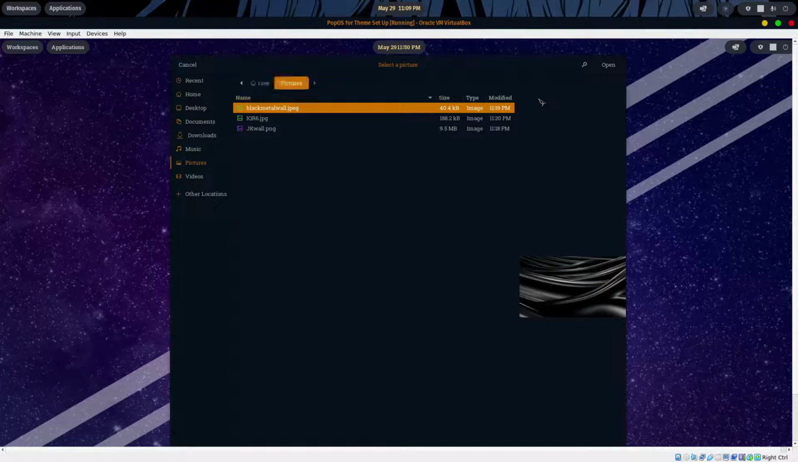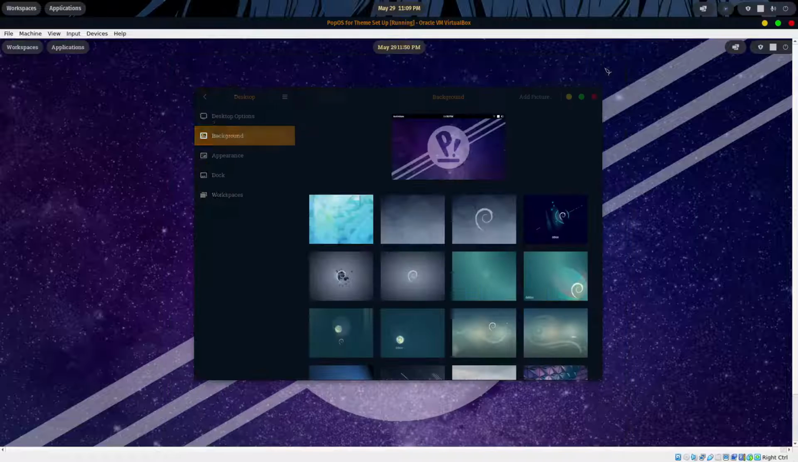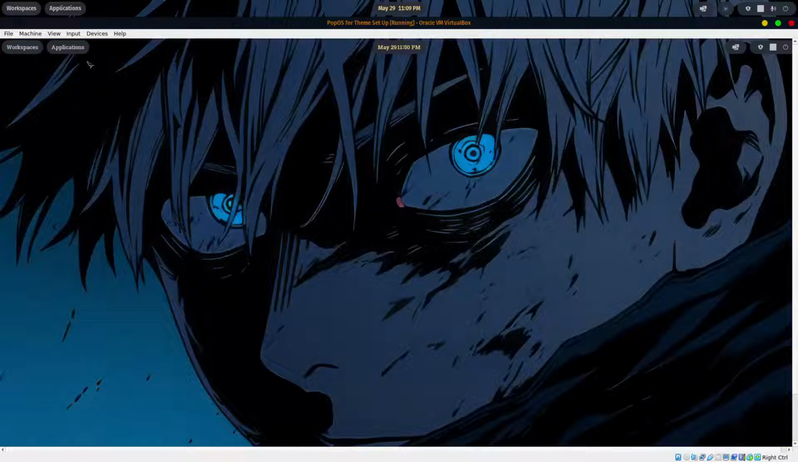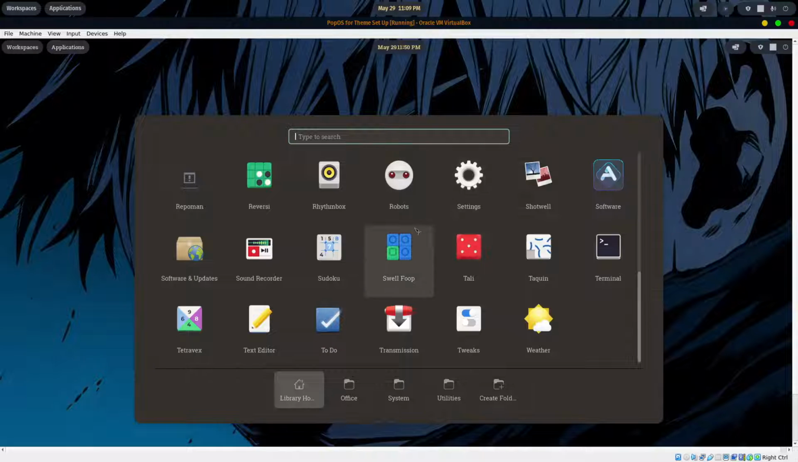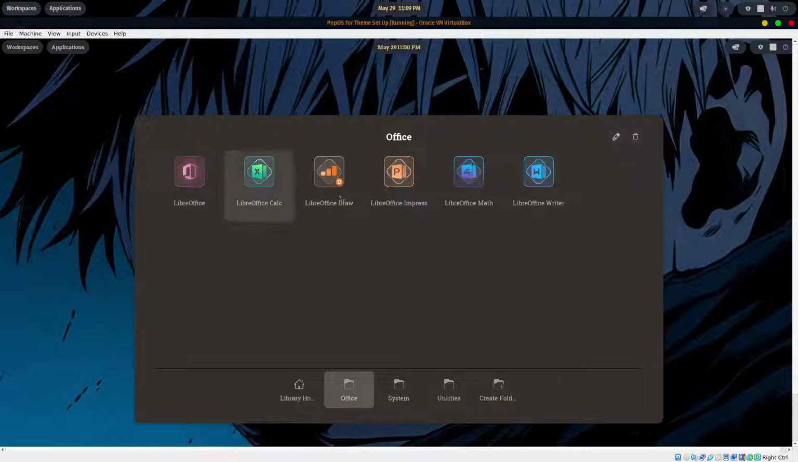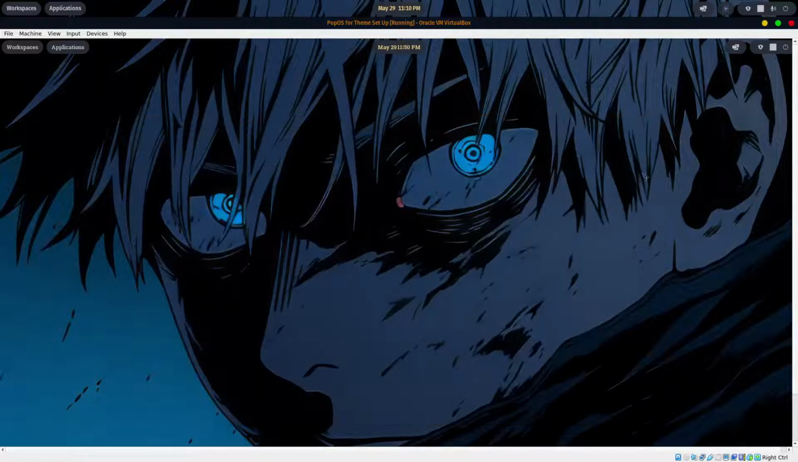So we want to add picture. And then it's going to take us right to our pictures. We want the JK wall, which is the Jujutsu Kaisen wallpaper we downloaded a little while ago. Hit open, and then we'll select it. So we look at the applications. The applications tray looks fairly normal. The icons have changed for some of the applications. Utilities, and so on and so forth. So we'll go ahead and close out of that.